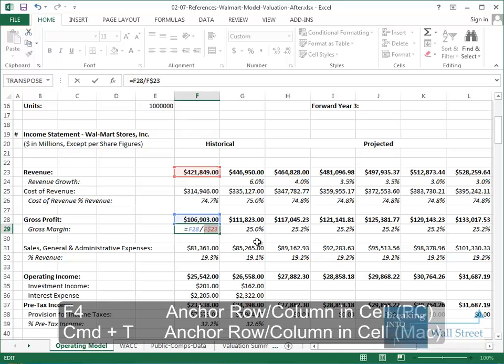And then F4 again, or Command T on the Mac. And then you can see how the dollar sign's in front of the 23. That means that the row 23 here will not shift around as we copy this formula down, but the F part, the column part, will shift around, and then the top part for gross profit will also shift around as we copy this formula around.